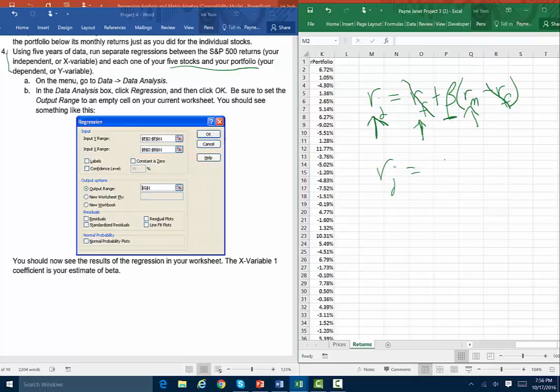Rj is equal to alpha, which is the intercept that Excel will put into the equation, plus beta times the return on the market. So as in any line, this is your y and this is your x. So beta would be m, right? Y equals mx plus b. Y is the dependent variable, x is the independent variable, and m is the slope. And b is the intercept.